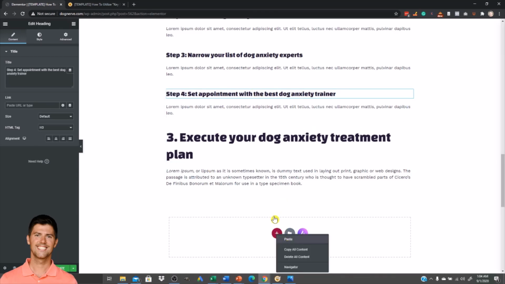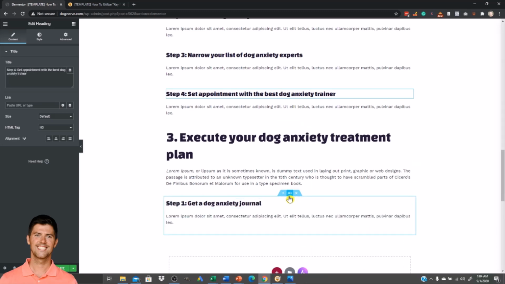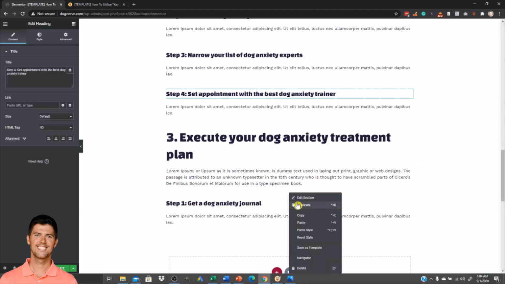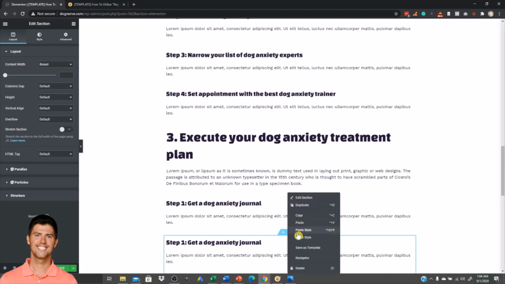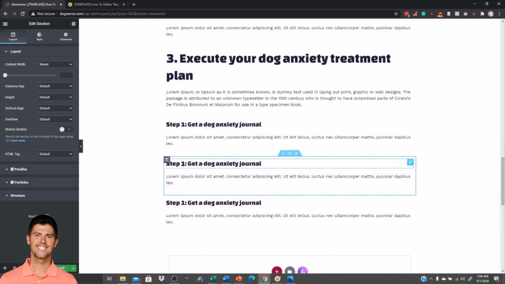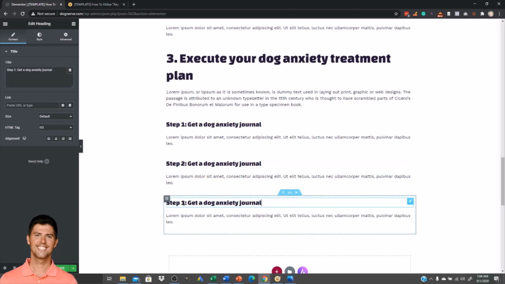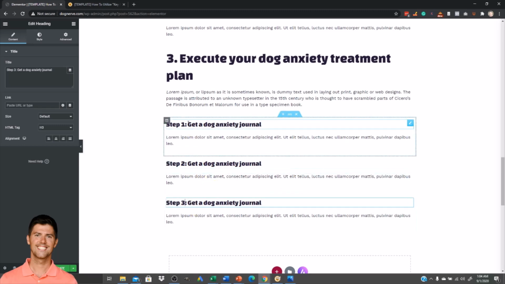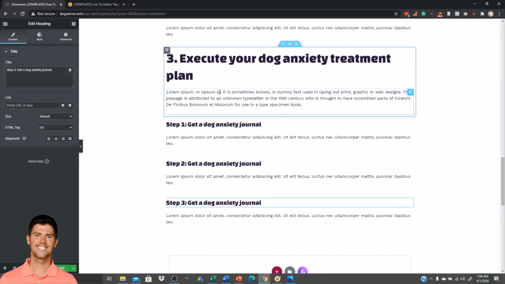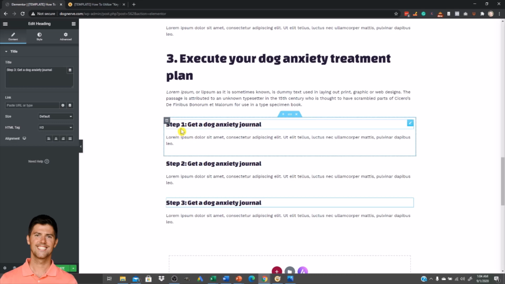So I'll paste 3 of these, and renumber them. And now execute your dog anxiety treatment plan. So this is the part that I really wanted to get to. So here is a good example of where we could start implementing some monetization strategies.